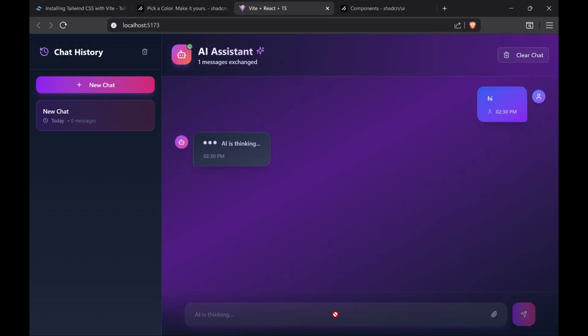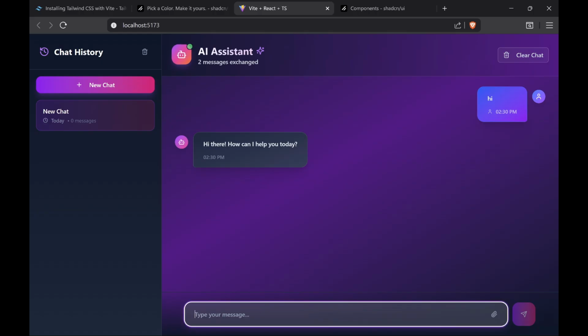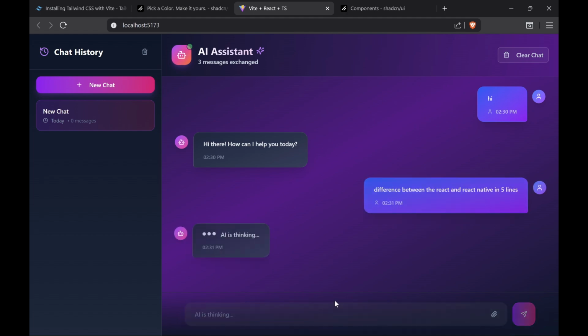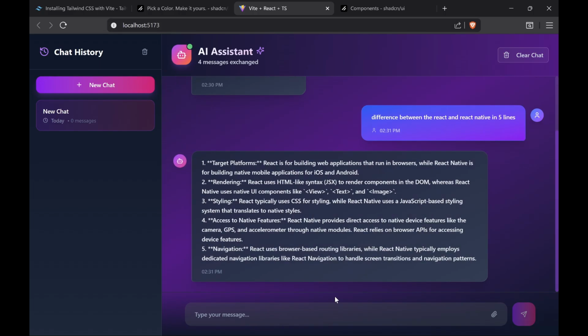Hi. The AI gives a response like, "Hi there, how can I help you today?" And I give some question: the difference between the React and React Native file lengths. I'm asking that question, and the AI will give a response like that.